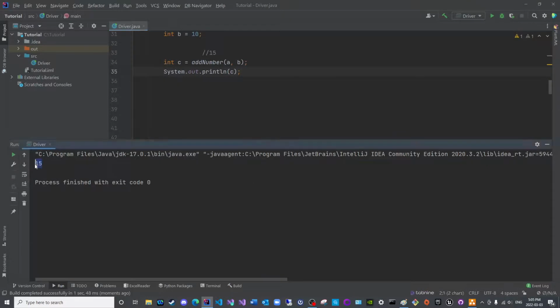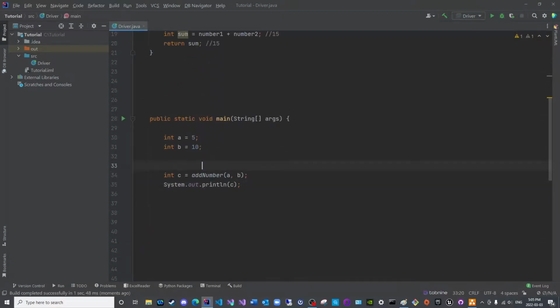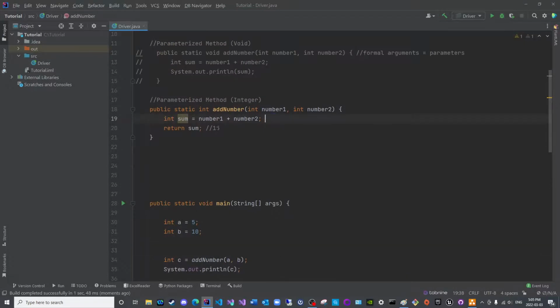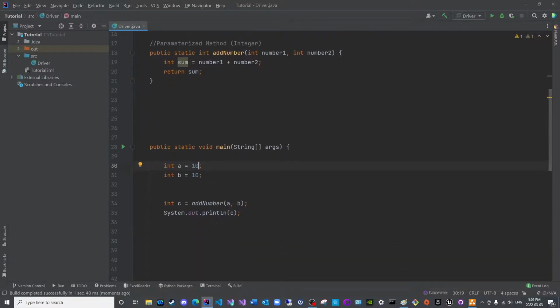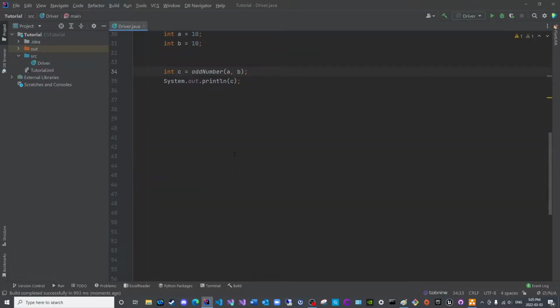Print there 15. What if I change the values of A and B? Let us say 10, 10, and not to be confused with Tintin, the Belgian character. There, 20, and so on and so forth.